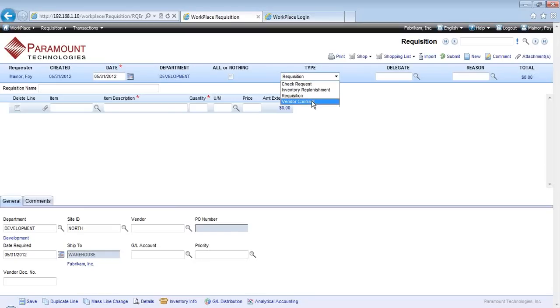So those are the different types of requisitions. They're going to be very similar in the look and feel that we're talking about here. It's primarily the end result that is different. So once you've seen one of them, you're going to get a good idea of how all of them work. But I just want you to know that there are different types of requisitions.